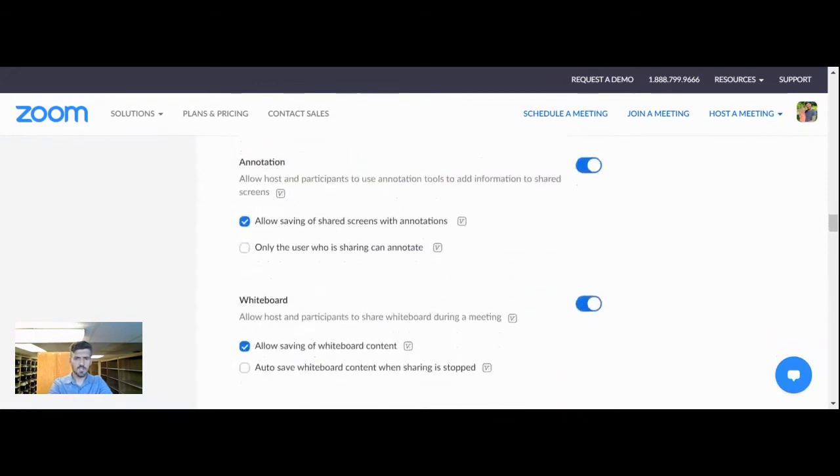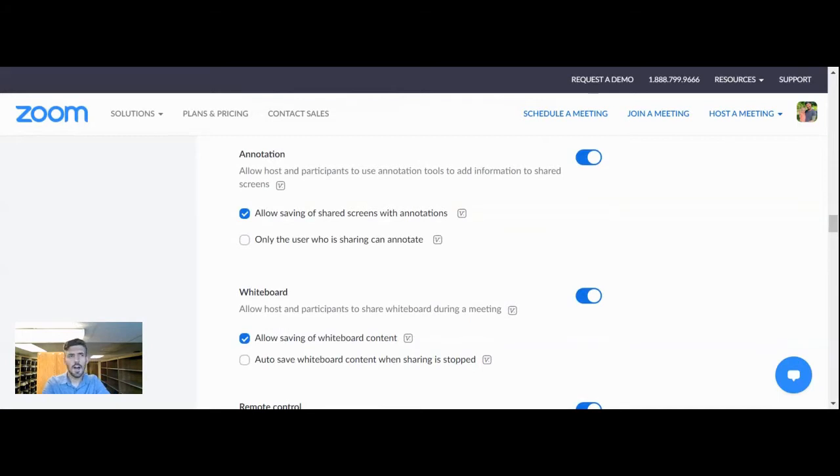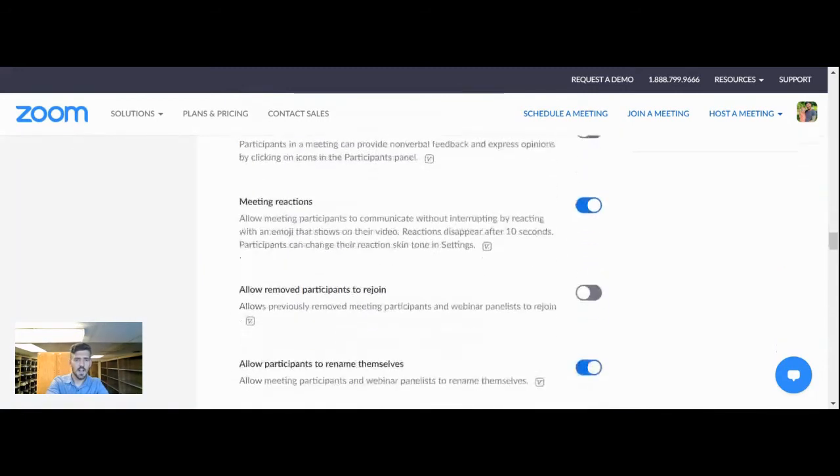Next, I'm just going to scroll down. Whiteboard. Go ahead and keep that on. It's not as good as Jamboard, but it is there. I know a lot of teachers will open up a Zoom and share their screen and then just have a Jamboard there already. So totally up to you if you want to have that on.